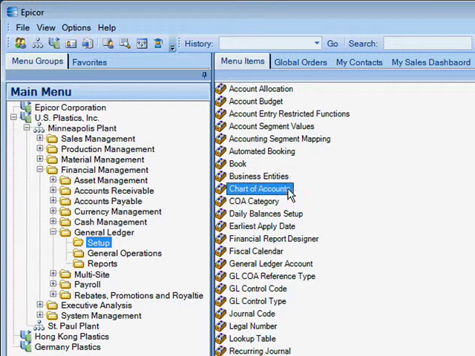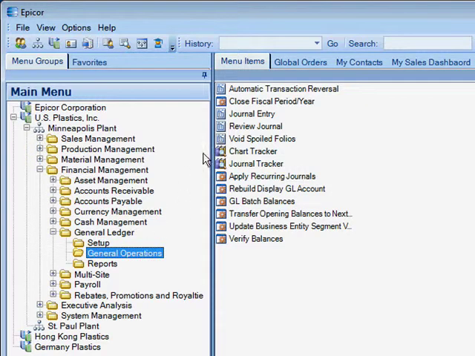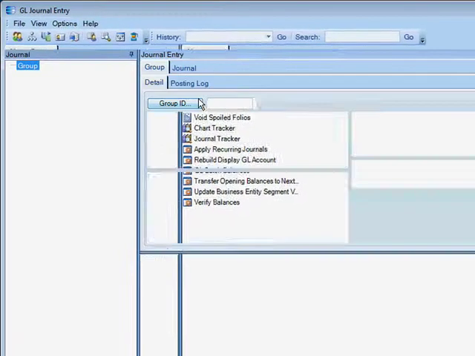The chart of account structure within Epicor software will allow us to have a total of 200 characters within the chart of account structure, and I can also, as you look down here towards the bottom, set up recurring entries as well. Getting into the general operations side of things, let's take a look at doing a journal entry within the software.